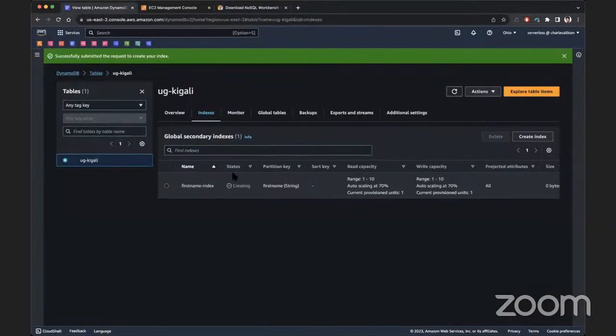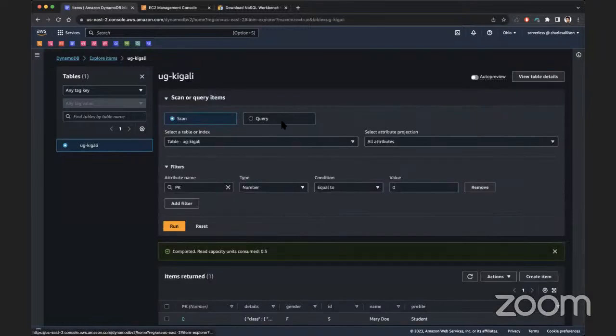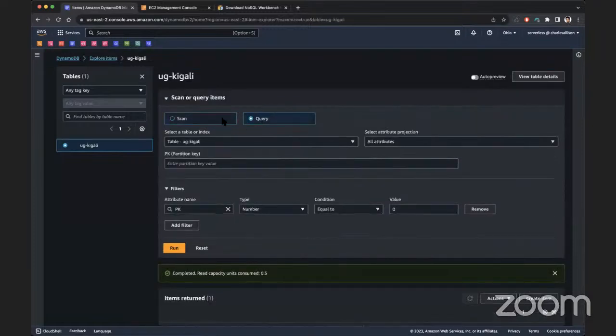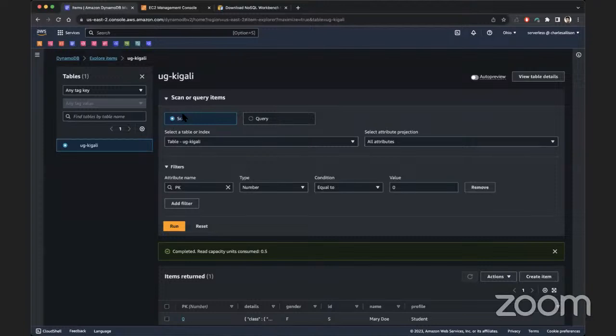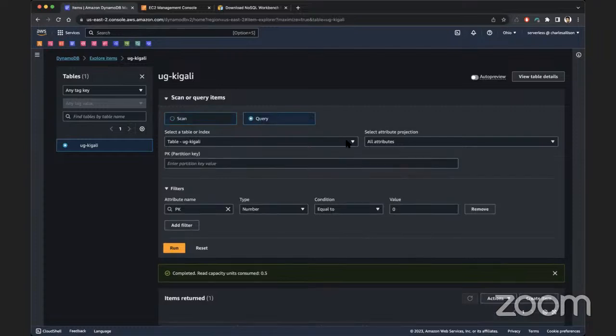This takes a while to create, no? So basically what happens is, after this is created, we can now select this query, right? If you see the tab here, originally, remember we said scan was selected. Now if we click on query, we can see this label that says select a table or an index. If we pick the table, obviously we are going to be selecting from the PK, that's the partition key, right? But if we pick an index, it's not available right now because it's still being created.